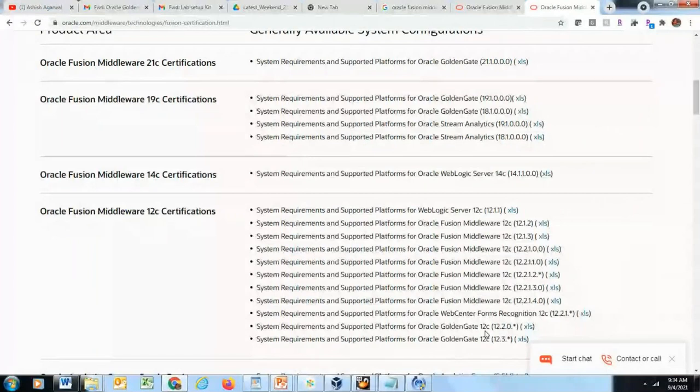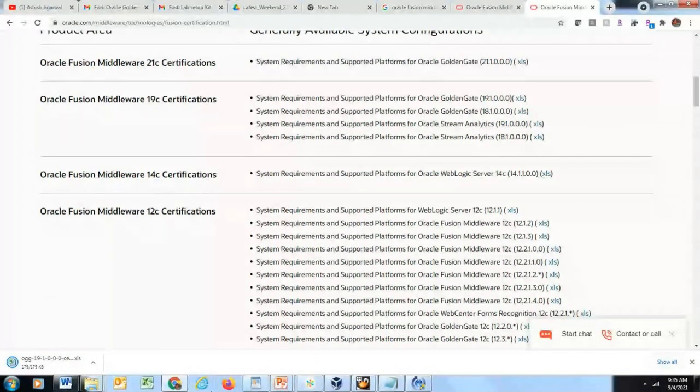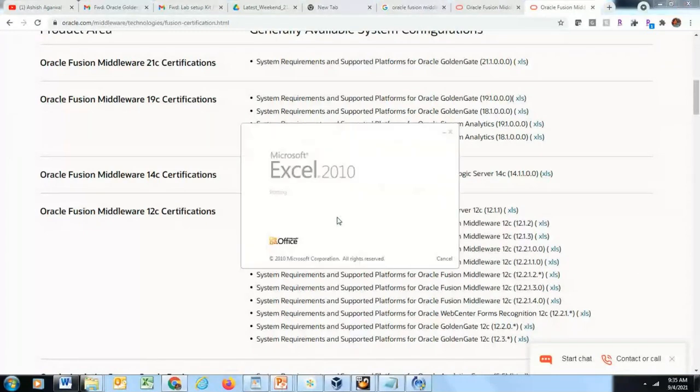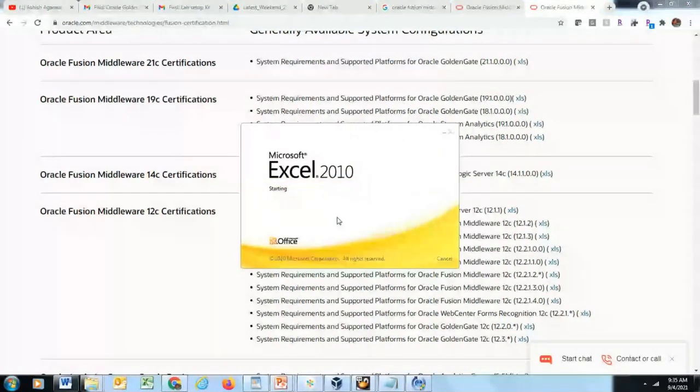So check the latest 19c supported certification matrix. So I'll download it. It will open in Excel. So it is really very important. What I have seen many people do is they install the product first, and then later on they identify that it is not supported. So I'll open the certification matrix for 19c.